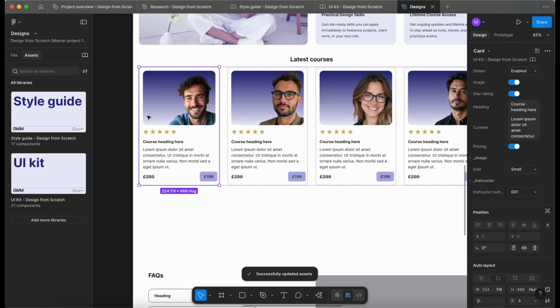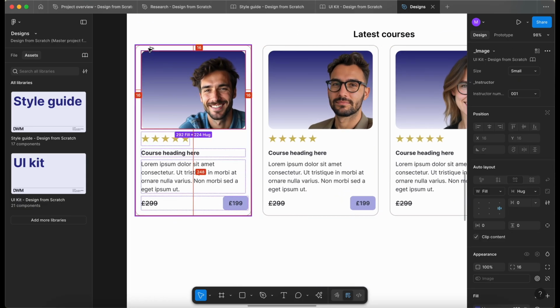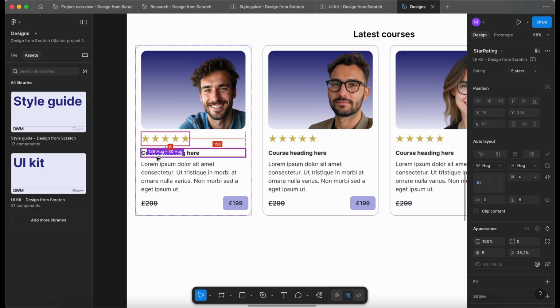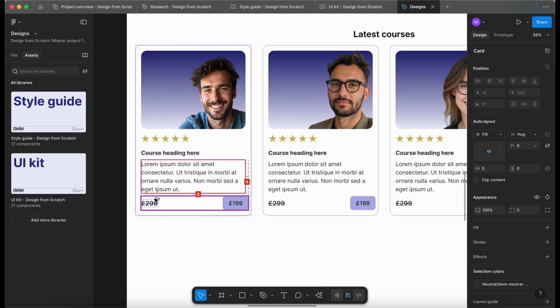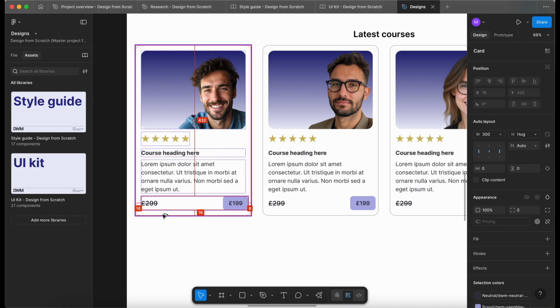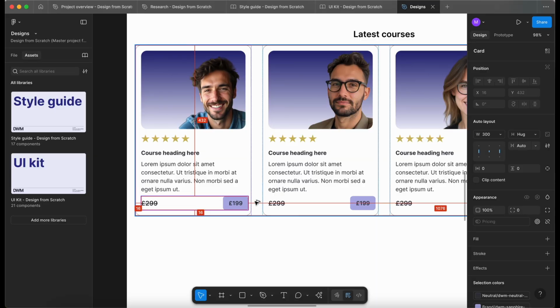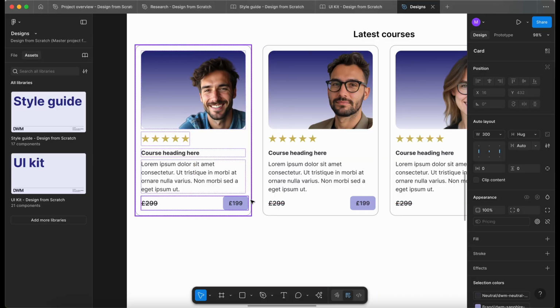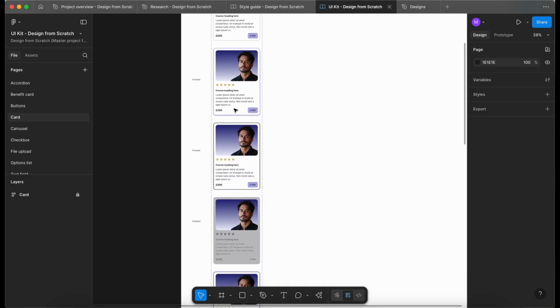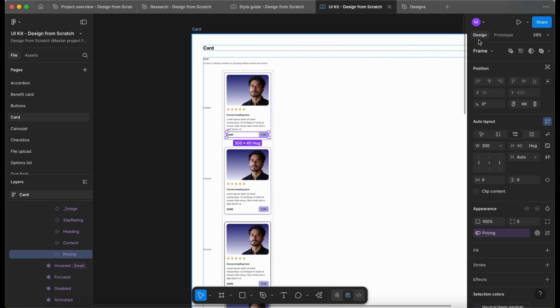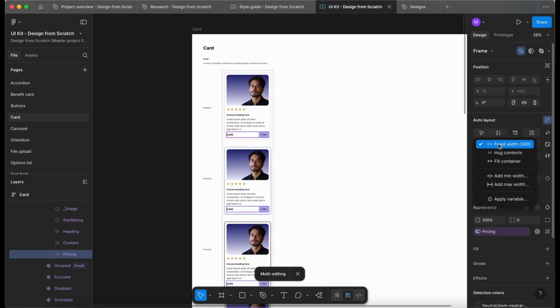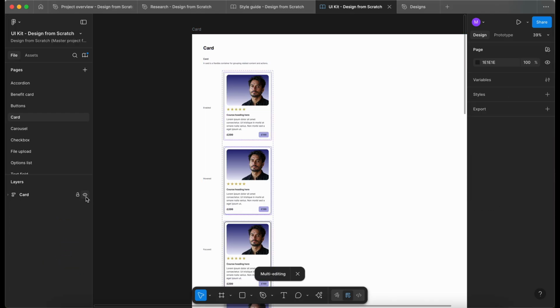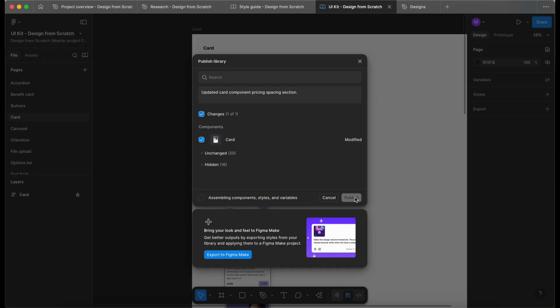Okay, let me just inspect and go through this. So around the card, 16. We've got 8 pixels, 8 pixels, 8 pixels, 8, and then 16. This component does seem to have 16 on the left and 8 on the right, and that does not seem correct. Let's go back in. Okay, let's go into pricing, let's multi-select, and let's make sure that's set to fill, and hopefully that will change what that looks like. Okay, let's publish those changes.